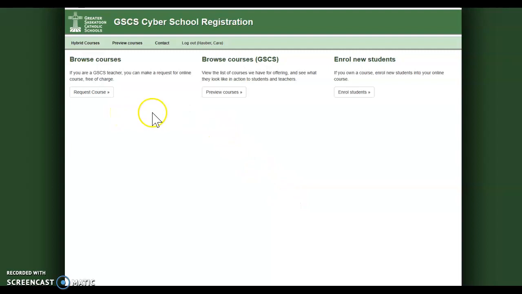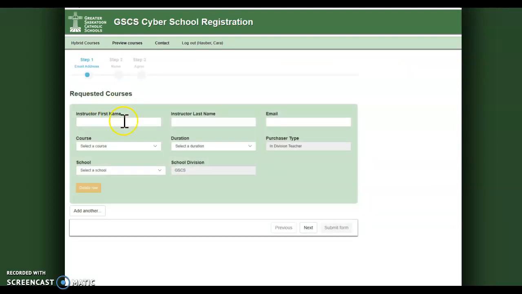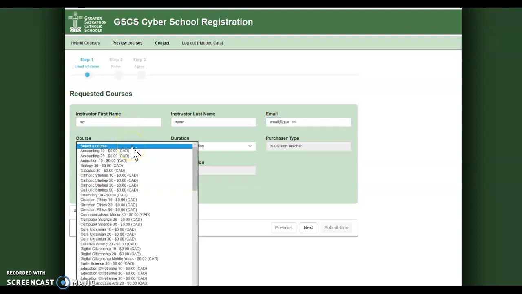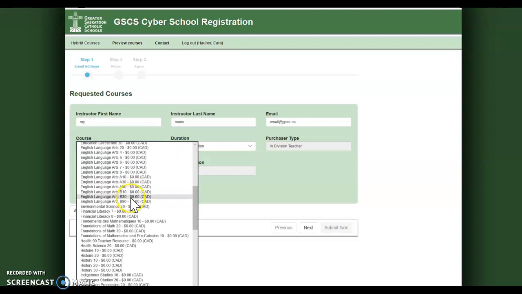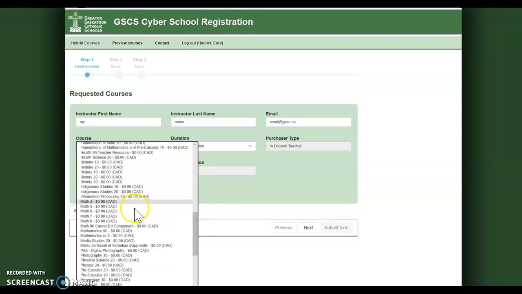Now, right here, browse courses. You are a GSCS teacher, so you get it free of charge. Other divisions can also request our hybrids, but we charge a fee for that. So your name, you would put my name and the email. There we go. You can select any course you'd like. Notice that they're all $0. Again, if you were from out of division, there would be a price attached.